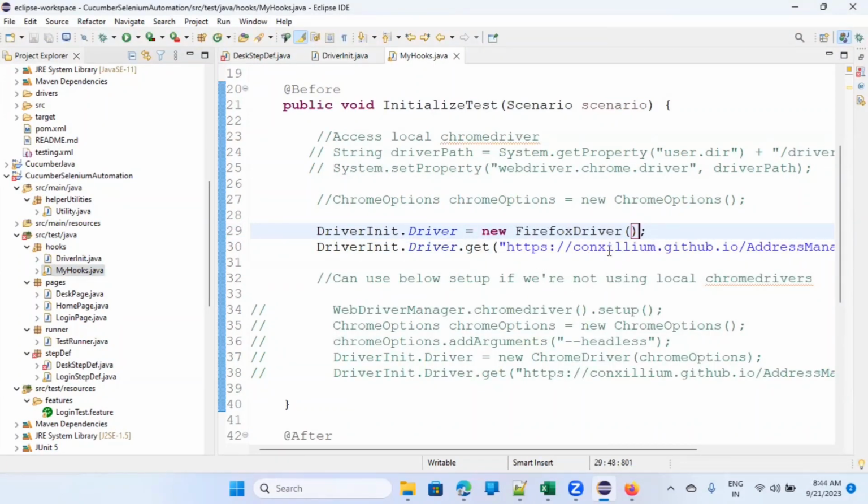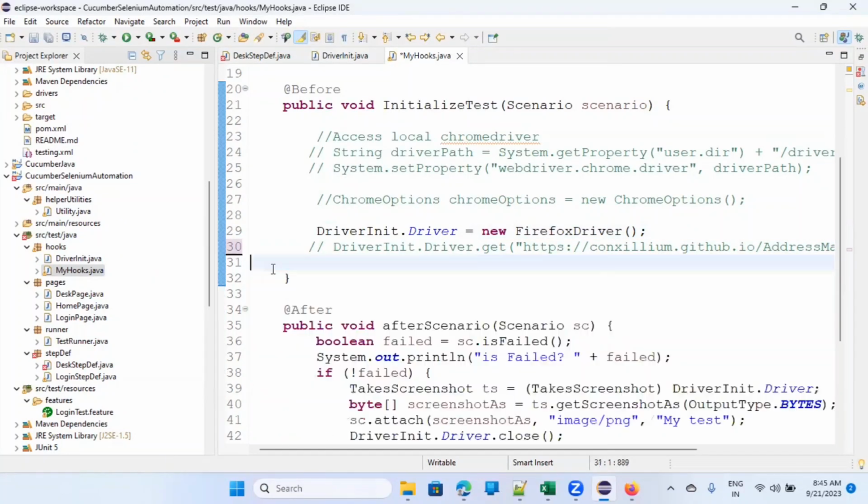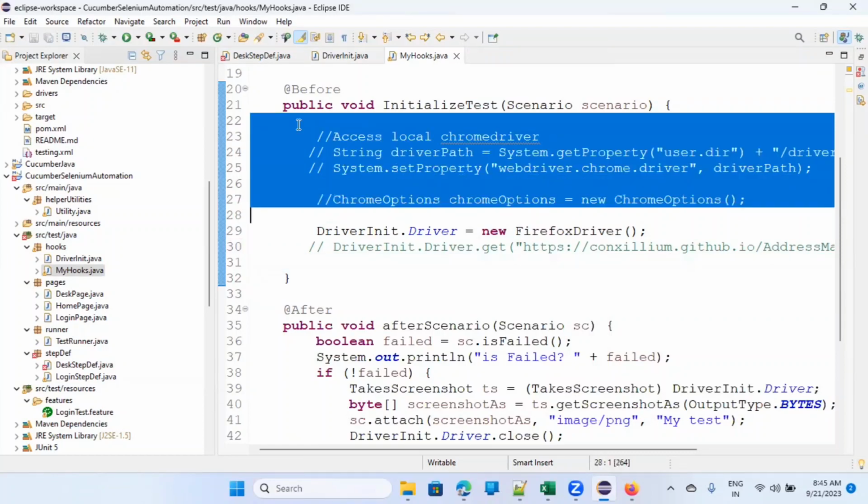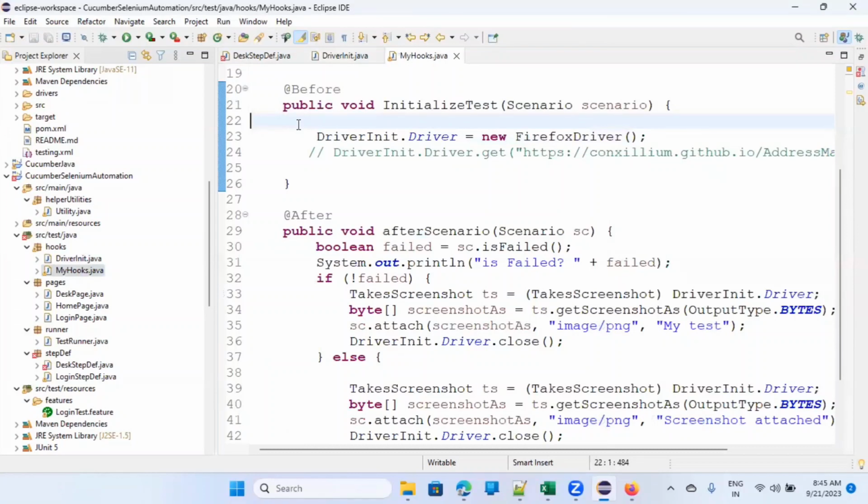And this is like opening a particular website. If you want to do it, it's fine. Let's not do it as of now, but remember that we can uncomment it also. Let me delete this part. This is not required. This is also not required.